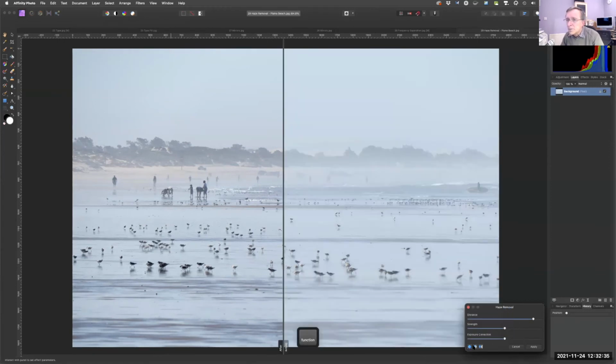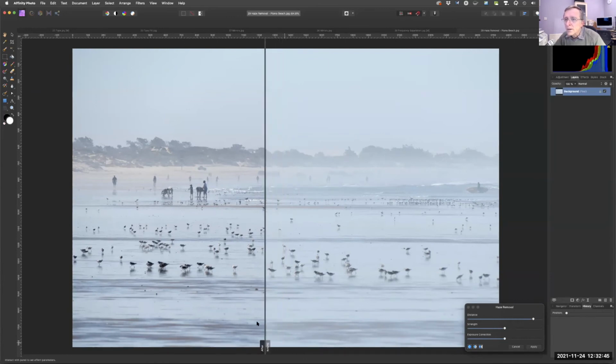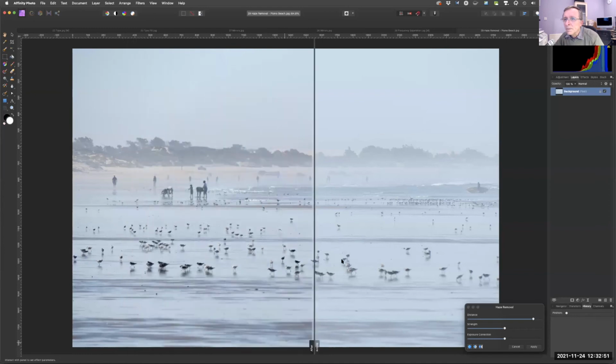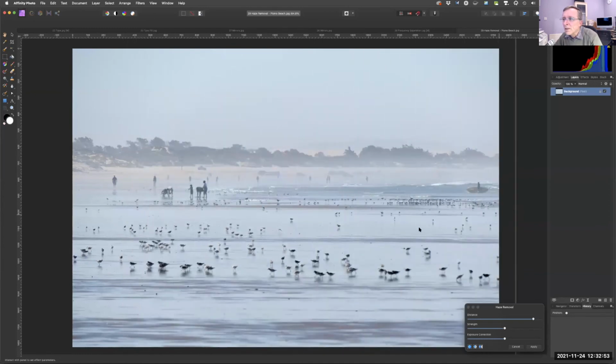I'm just going to put the split view on, and whoops. Oh, come on. Okay. It is going to move. So that's before. Just look at that little group of people and what a difference that makes. And that's by doing precisely nothing apart from selecting the filter, which is astonishing.